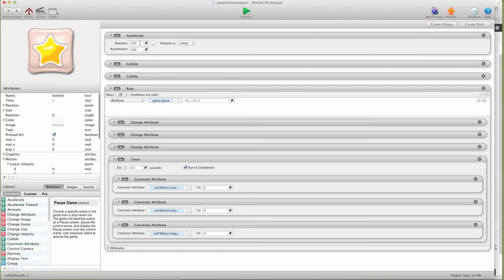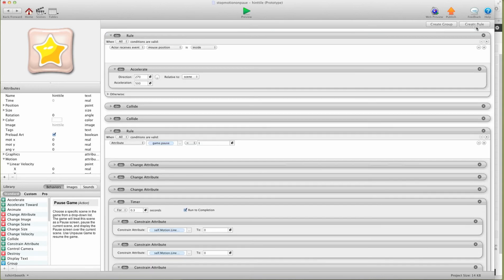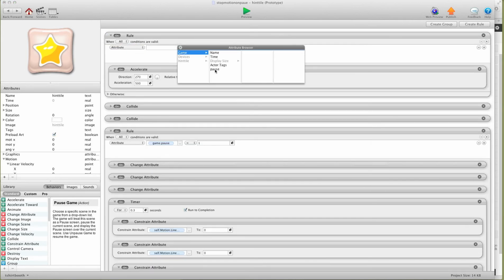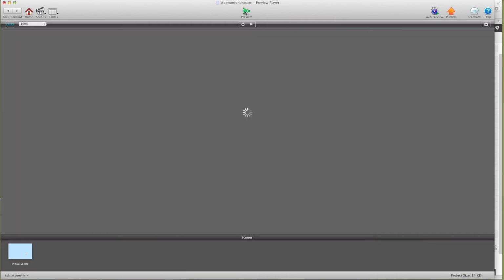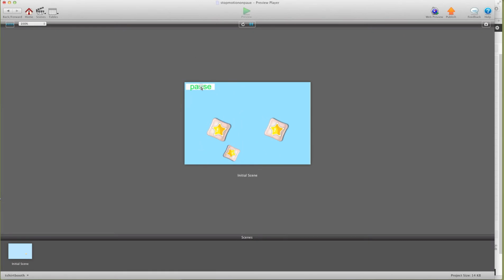And the reason for that is right now we have accelerate down for the gravity. So we need to create a rule inside that, and we've got to say when attribute game.pause equals 0. So that when we change it to 1, it stops accelerating down. So now when I hit preview, you'll see I pause, and boom, everything stops. But when I unpause, they just fall straight down. They didn't continue where they were when we paused it.